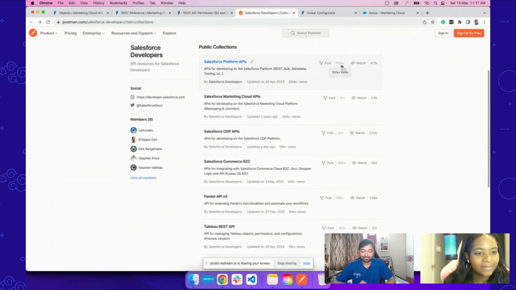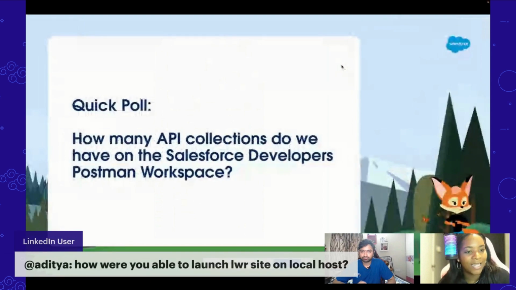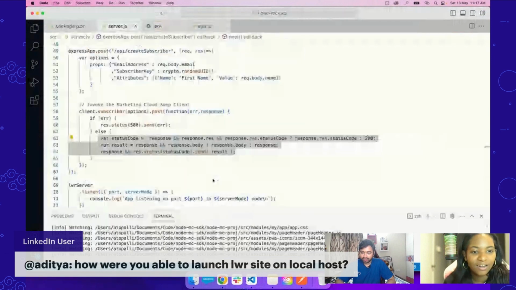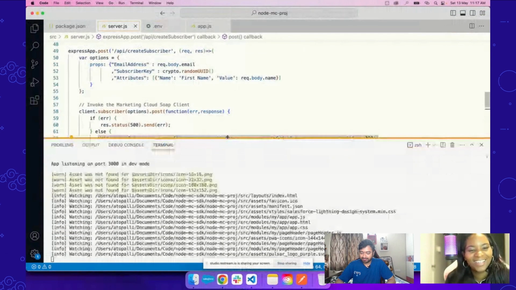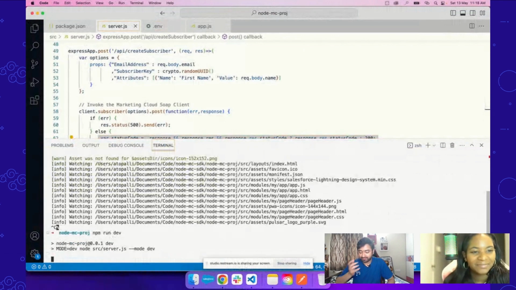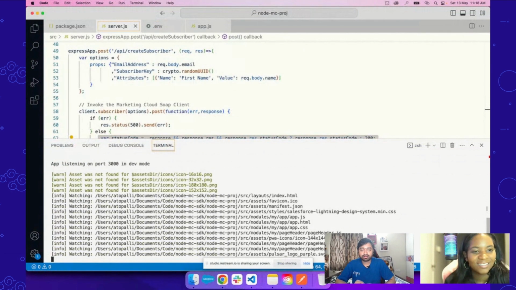Okay, and we're going to take our last question. Aditya, how were you able to launch an LWR site on a localhost? That might be another stream. It's pretty simple. It's a very simple Node.js project. On a localhost, you can just do npm run dev and it runs. Like Daniel mentioned, spinning up an LWR website, running it locally, and integrating with third parties can be their own standalone sessions, which we will post on YouTube. I think there are code live streams already planned for that.